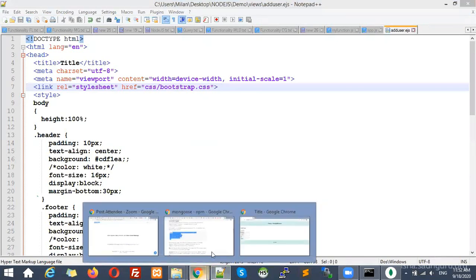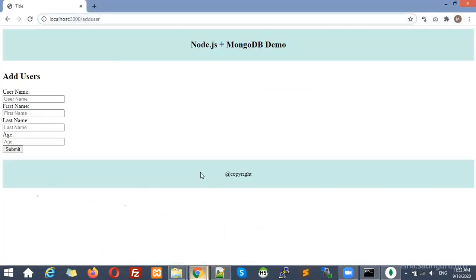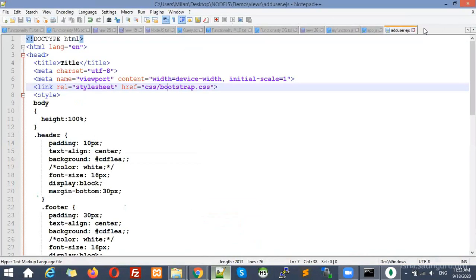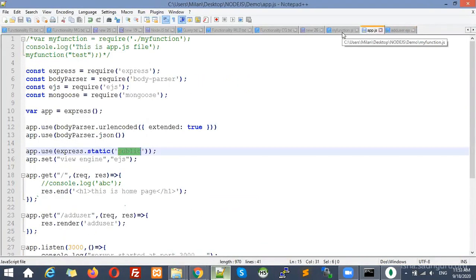And now let me start this again. Now I don't need to bother about restarting the server, right? So I just have to refresh it. You can see those CSS are loaded, and all our layouts are as they were, and all the files are loaded. If you remember, here we have used the method name static. Here you can see express.static.